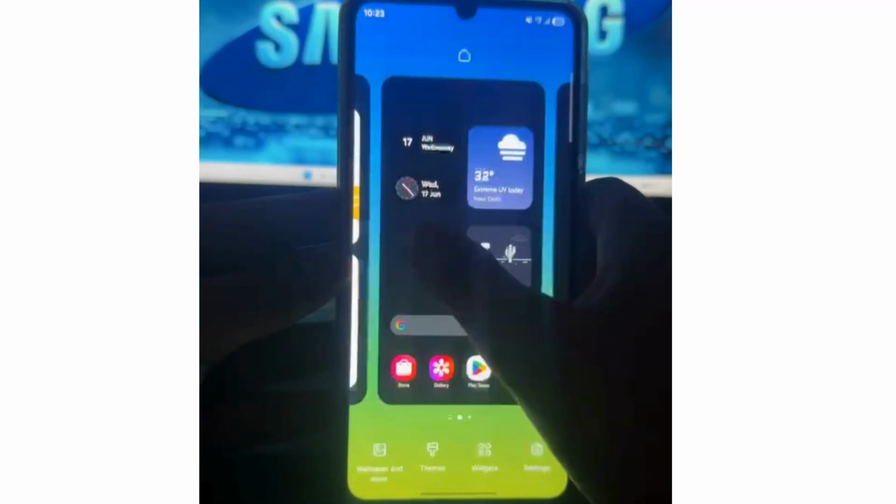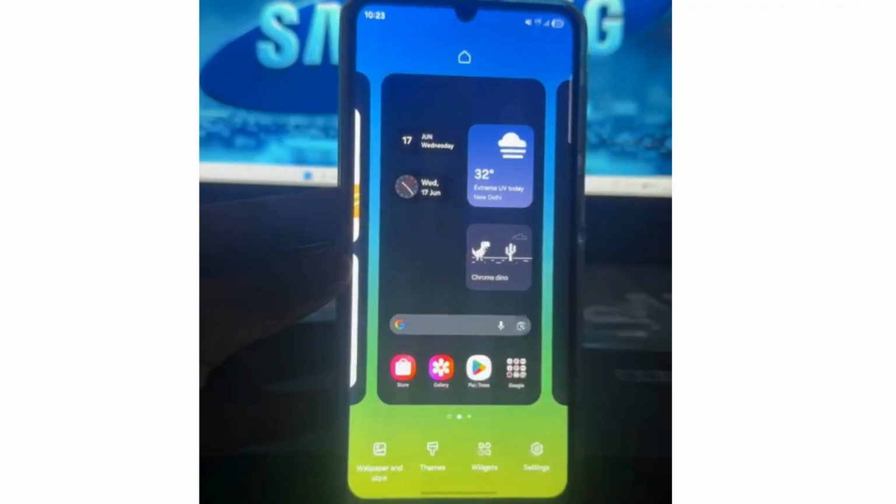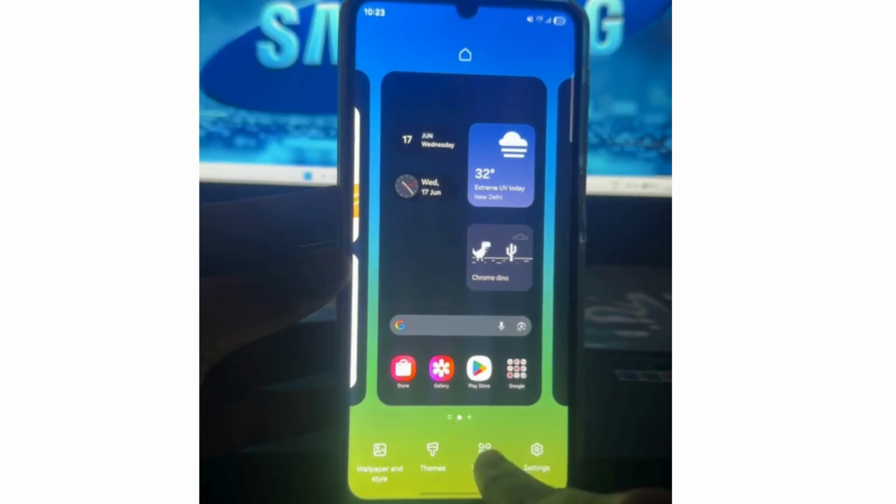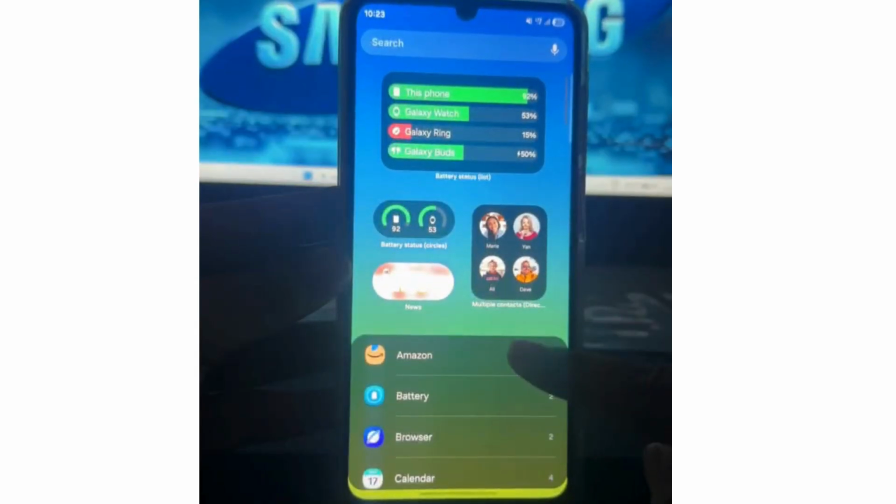Here, tap and hold on your phone's desktop screen and you will find the option Widget. Tap on Widget and here you can easily manage, add and remove widgets from the list.